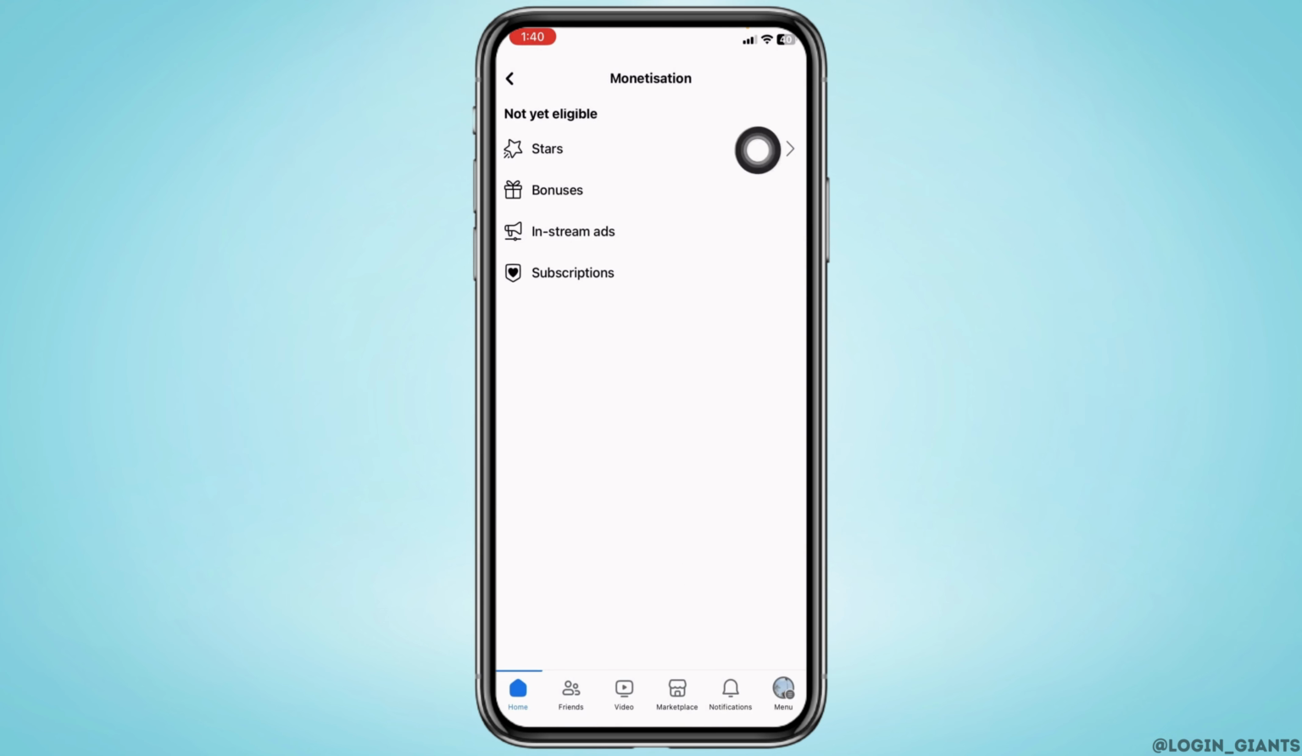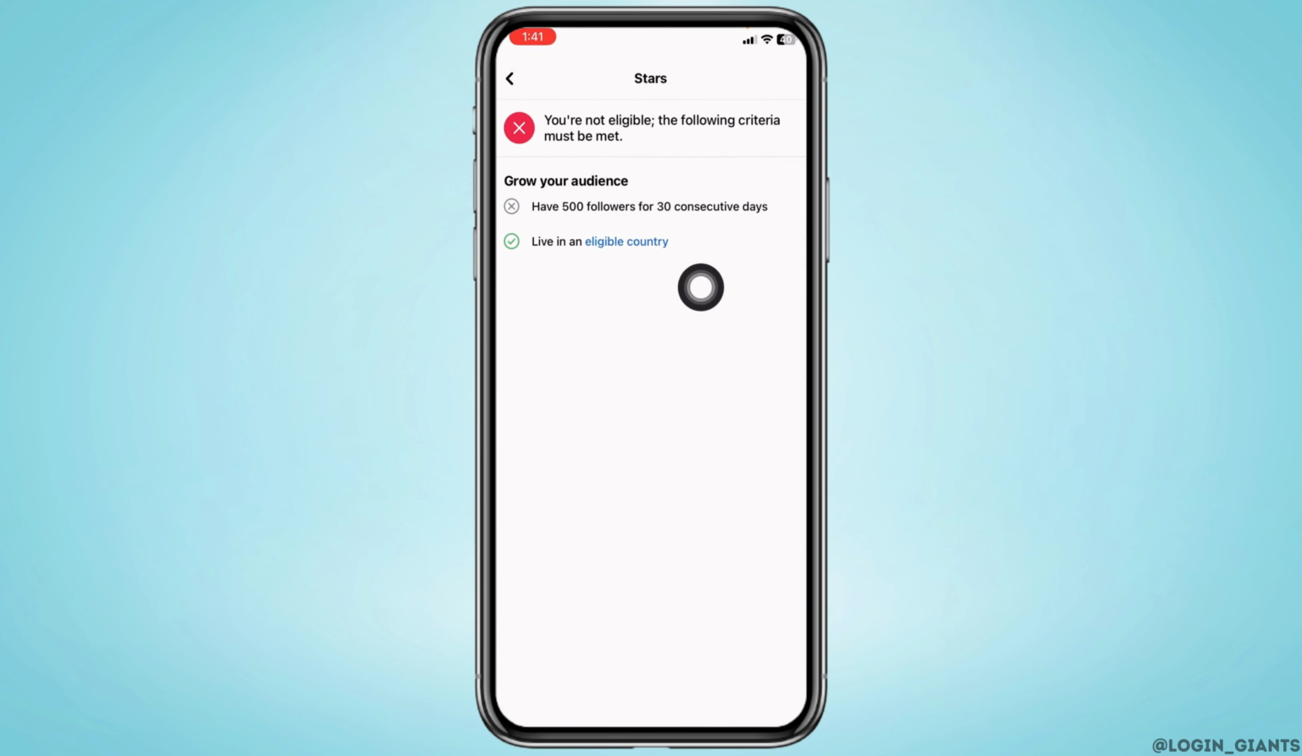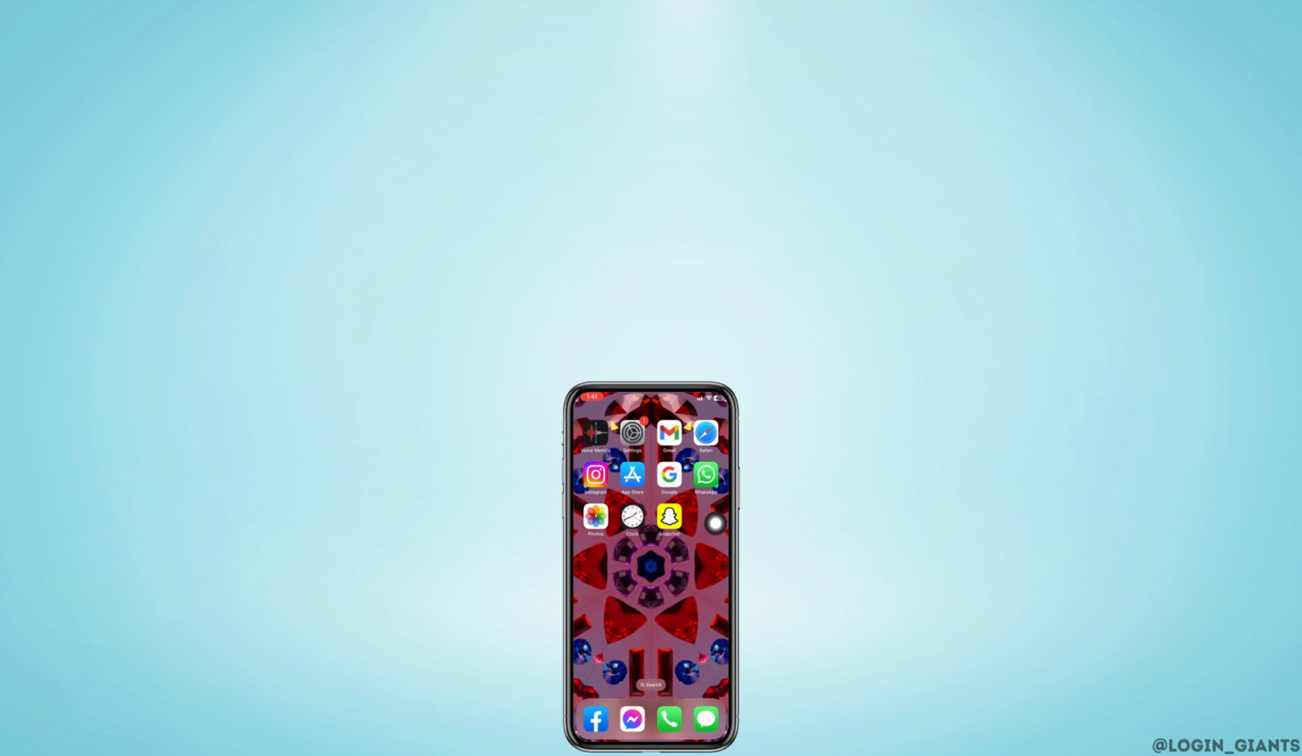You have to tap on the option of stars. In order to make money from Facebook with Facebook Professional Mode, you have to complete these processes, and with that you will be good to go. So this is how you can easily make money from Facebook with Facebook Professional Mode.